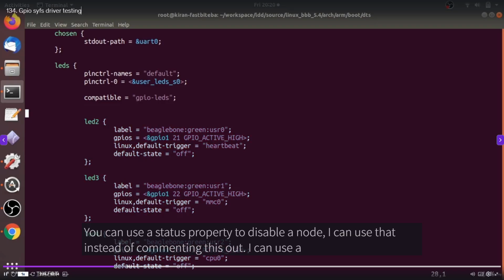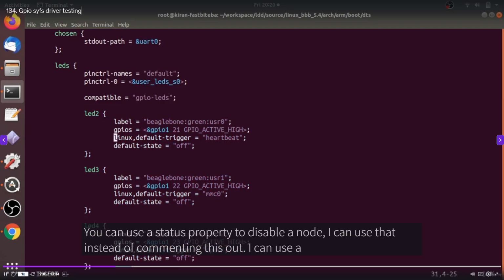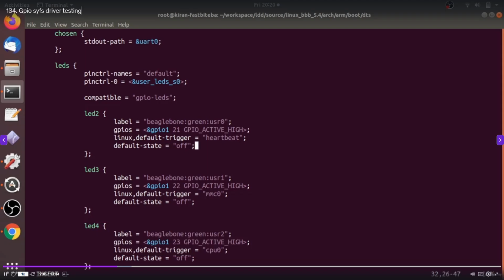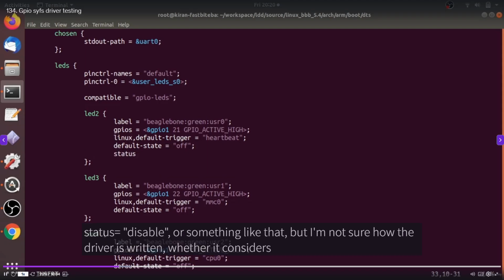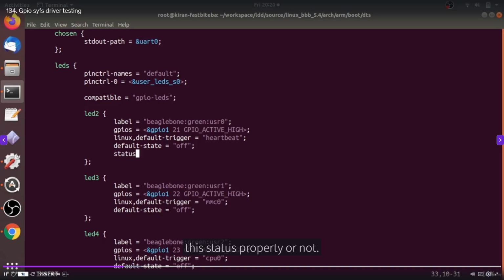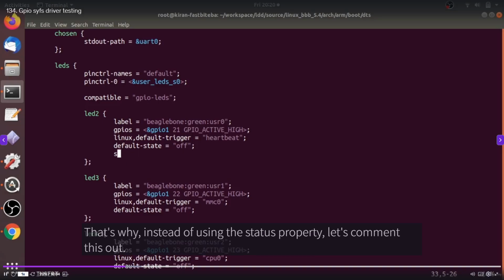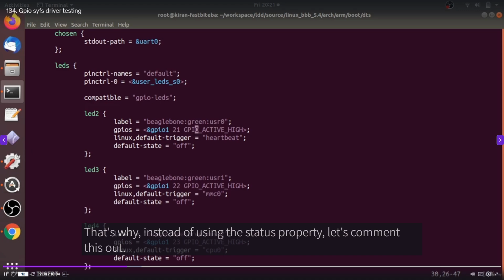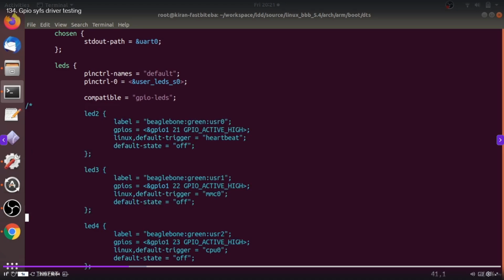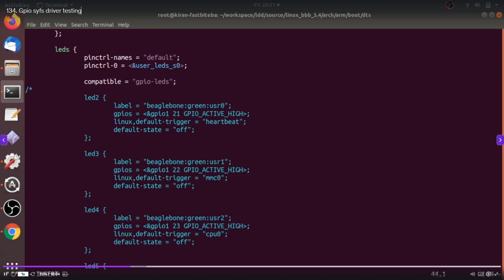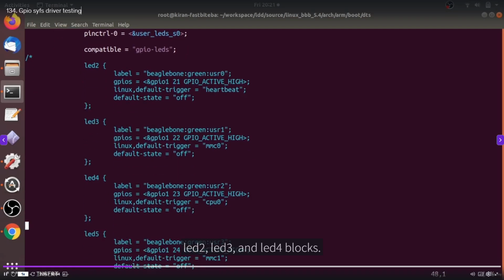I can use that instead of commenting this out. I can use status is equal to disabled or something like that, but I'm not sure how the driver is written, whether it considers this status property or not. That's why instead of using the status property, let's comment this out. I'm going to comment out LD2, LD3 and LD4 blocks.